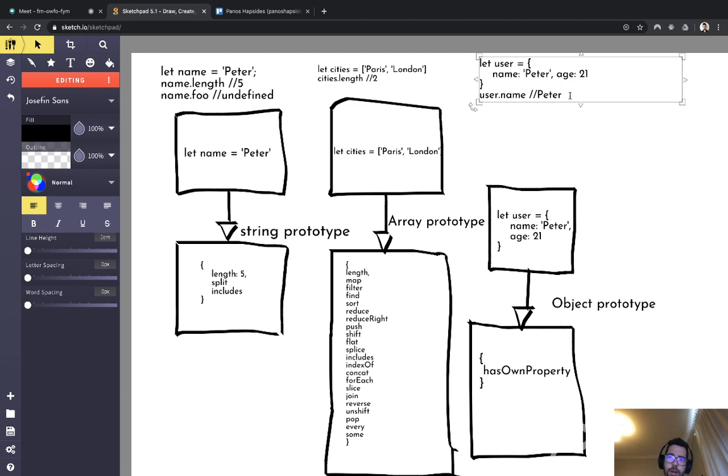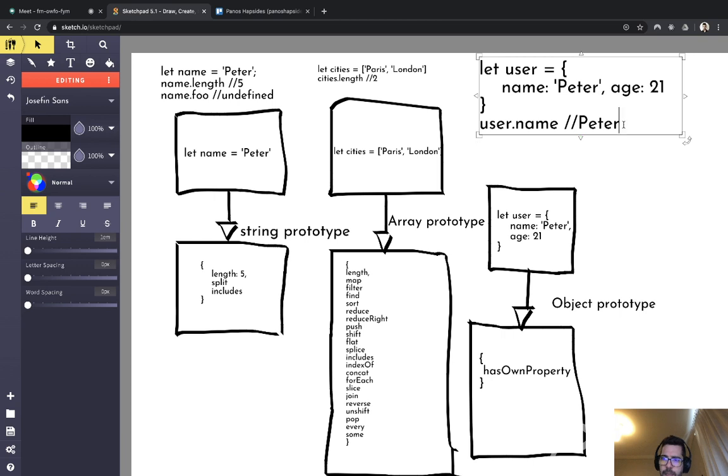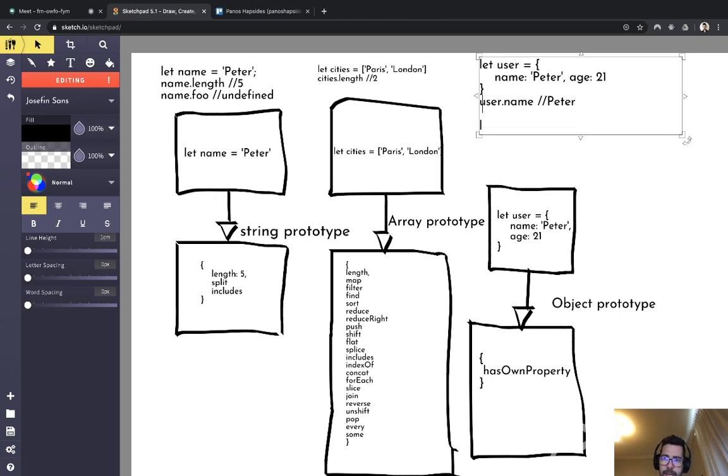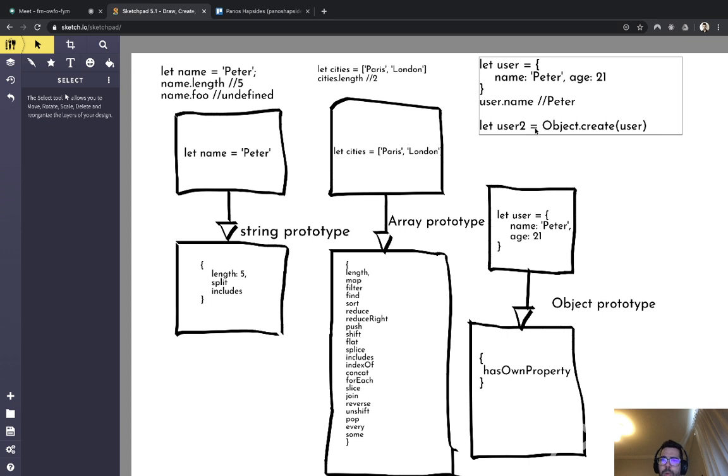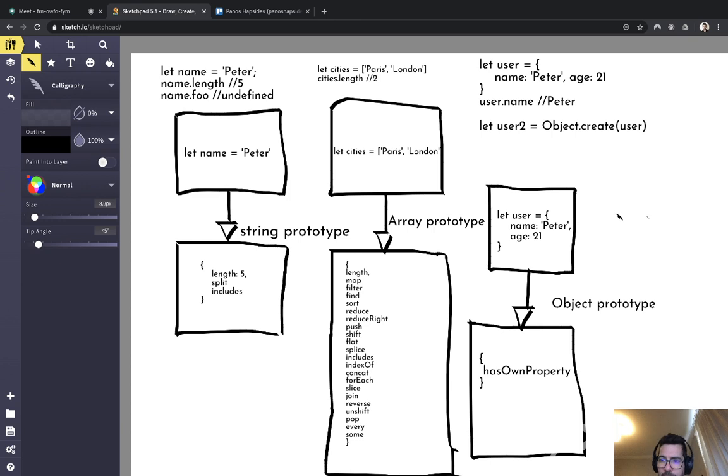But now, look, in JavaScript, you can do something like this. You can do let user2 equals Object.create(user). So what are we doing here? Are we creating a copy of user? Not at all. What we are doing here is adding a new layer in our prototype chain. We're doing something like that.